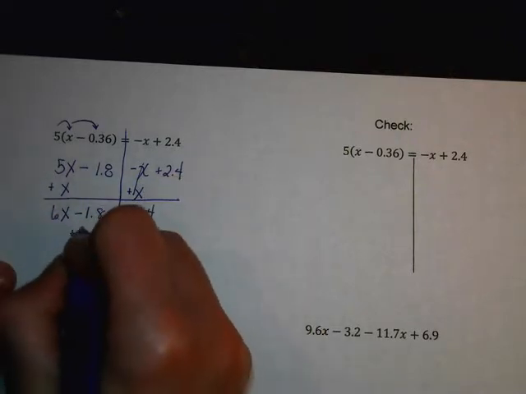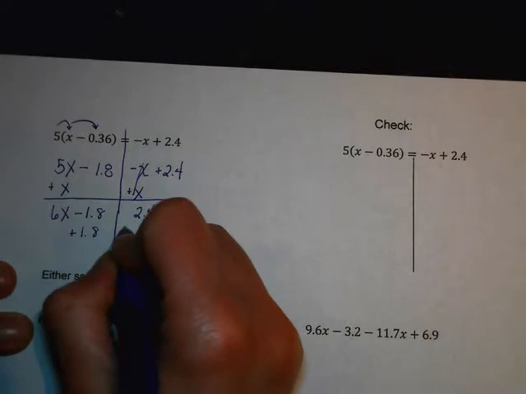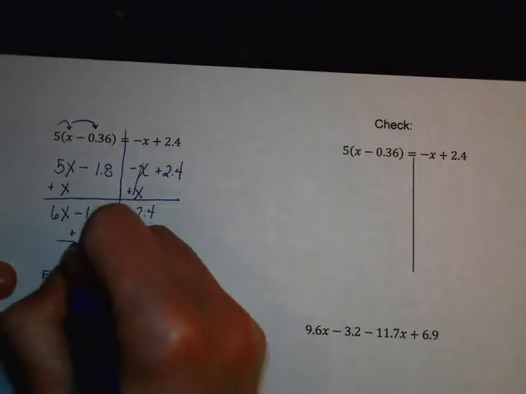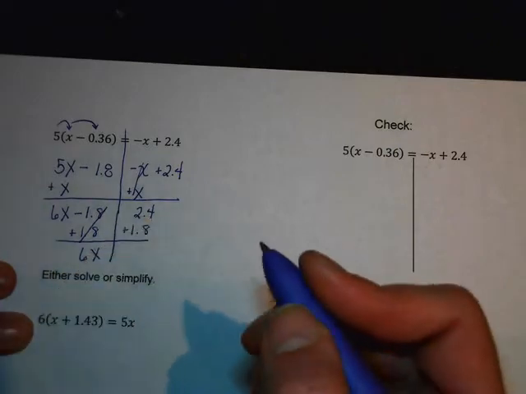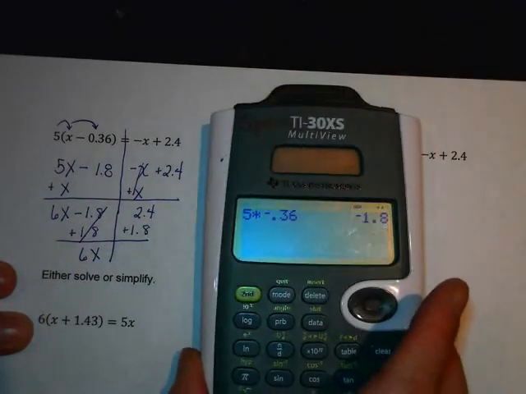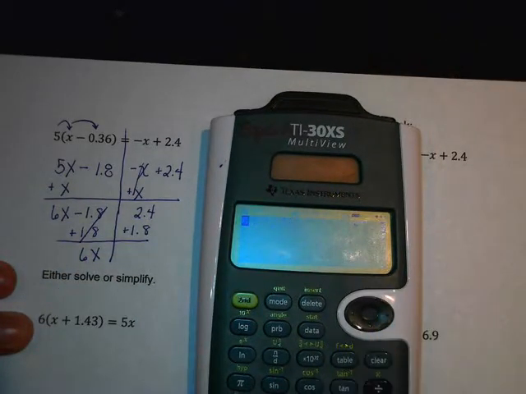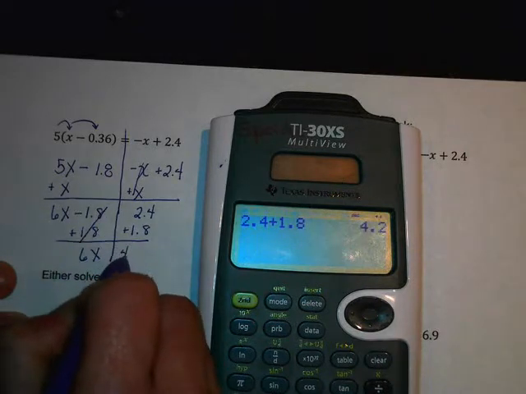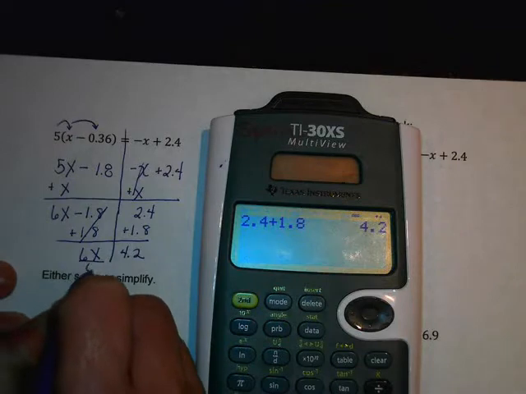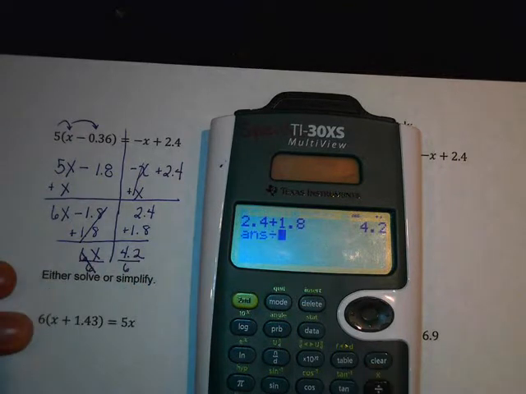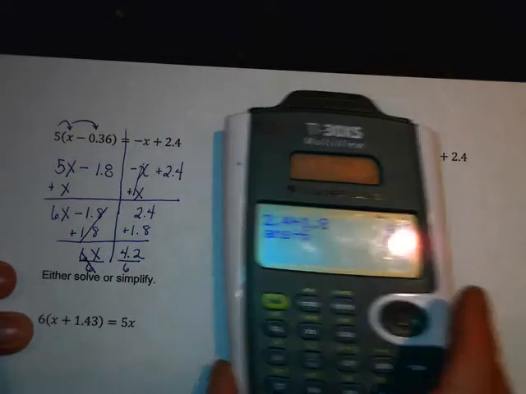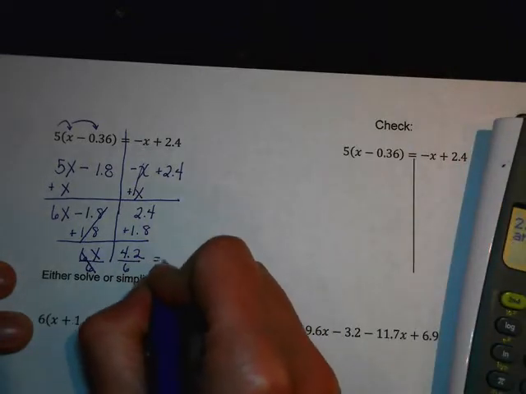Then I'm going to add 1.8. So 6x is going to equal, if you want to do that on your calculator, 2.4 plus 1.8 is equal to 4.2, and then we'll divide. So it looks like x is going to equal 0.7.